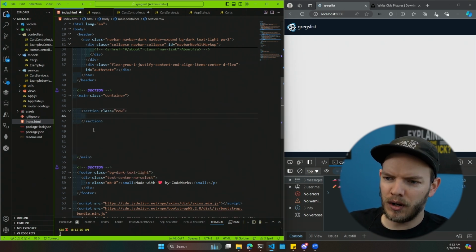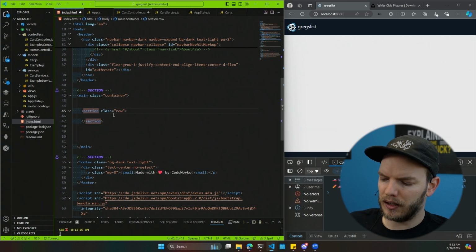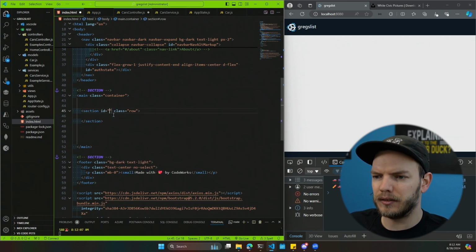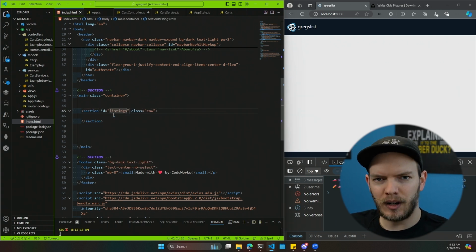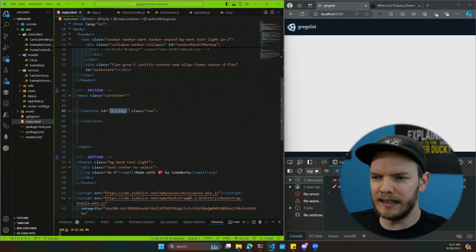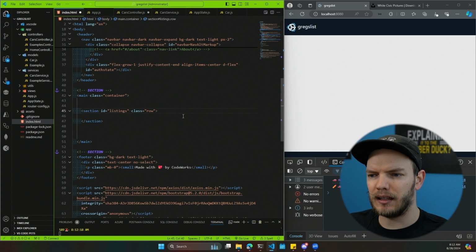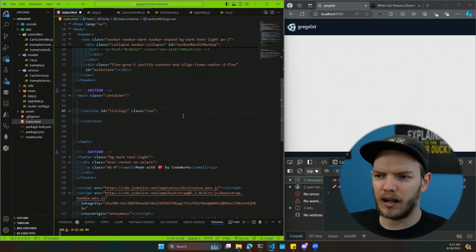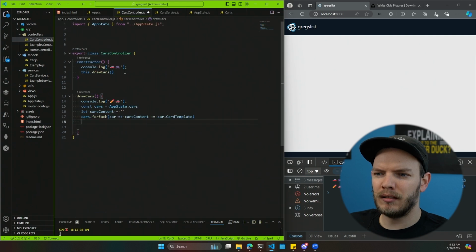Create a section with a row. I'll put my ID of listings right here, because this is where my cars are going to be listed, right? And yeah, I'll hopefully see car listings in here. So we'll copy that ID out.